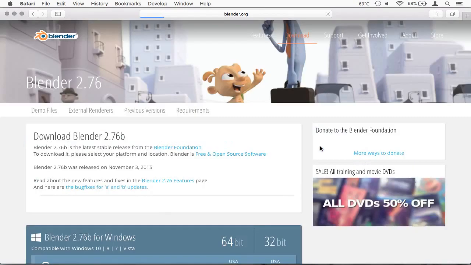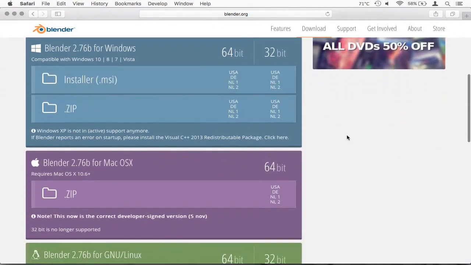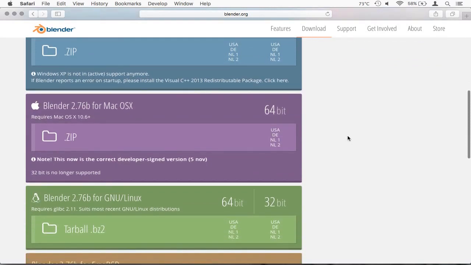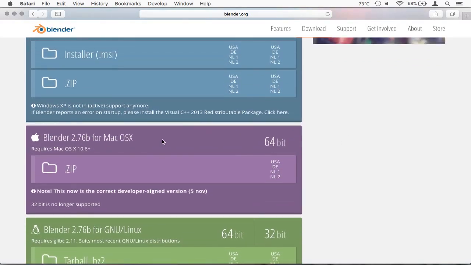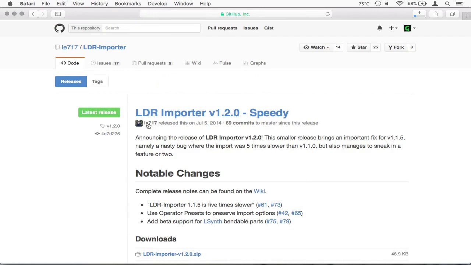So we click on this, we can scroll down, and you can download the version for your computer, wherever you are. Personally, I'm on Mac OS 10, so I'm just going to choose that, and that's going to be downloading up there. In the meantime, let's move on to our next download.